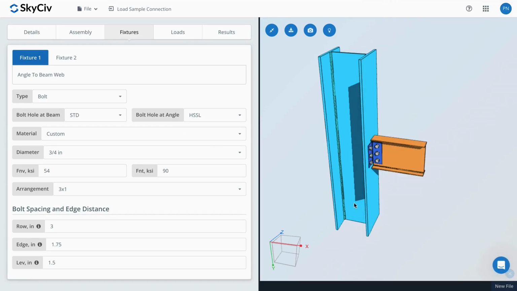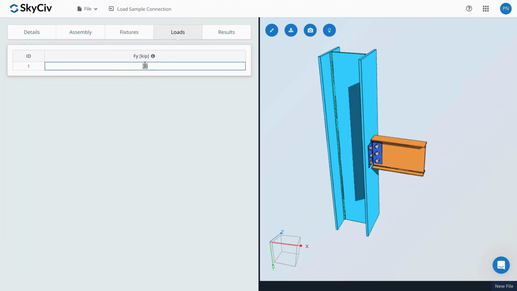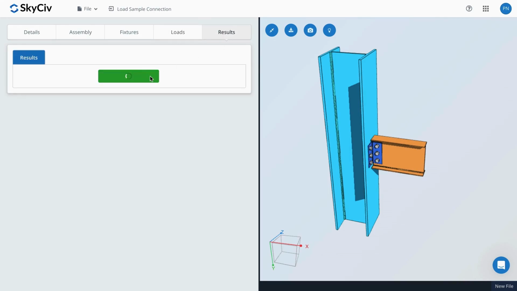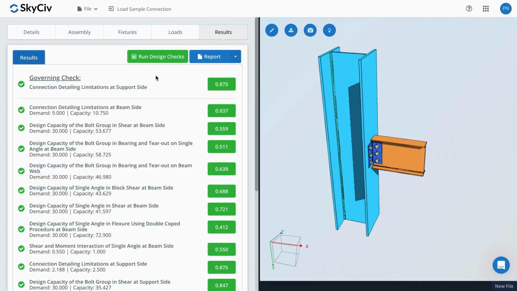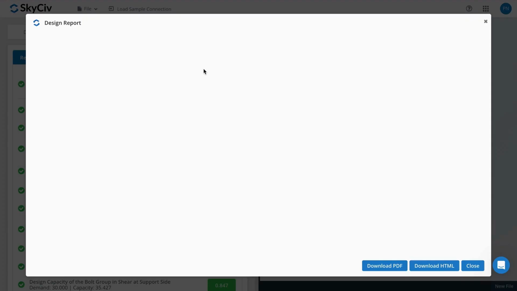Next, add your loads in the loads table by writing inside the cells. Now you're ready to run structural analysis. Once satisfied with the results, you can now generate the detailed calculation report by clicking on the Reports button here.